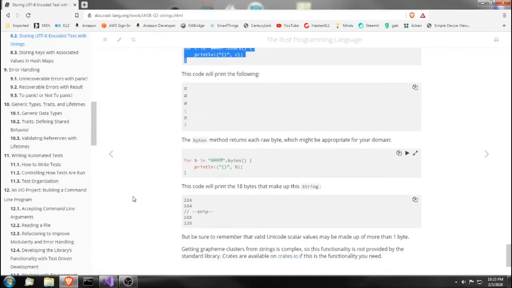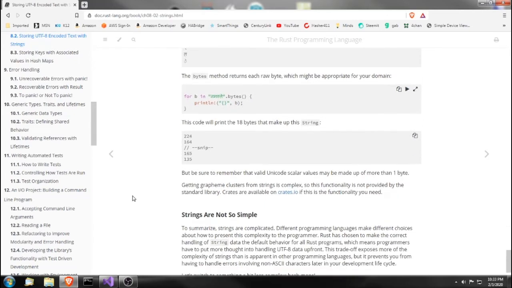The bytes method returns each raw byte, which might be appropriate for your domain. This code will print the 18 bytes that make up this string. But be sure to remember that valid Unicode scalar values may be made up of more than one byte. Getting grapheme clusters from strings is complex, so this functionality is not provided by the standard library. Crates are available on crates.io if this is the functionality you need.